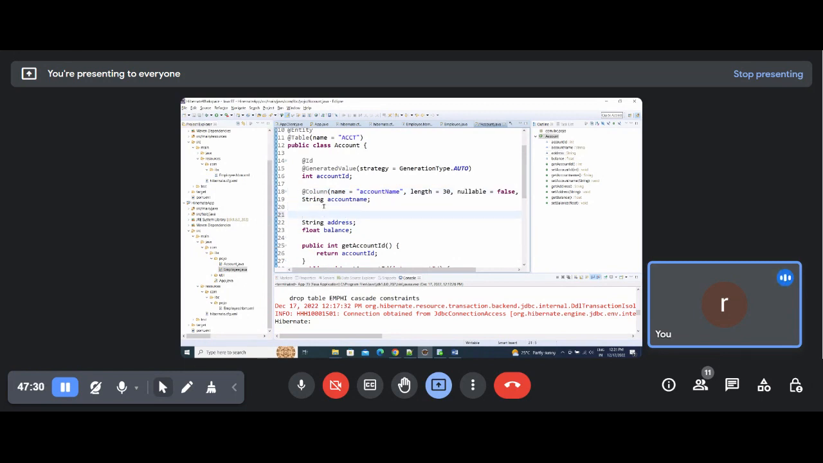After that, the next column is name. If you want, you can give @Column with name equal to add. Just I have given here my property is address, but I have given the column name in the database as add. Now next, balance. With @Column, the name of the column is account balance, ACCT balance. I'm giving the account balance column name.